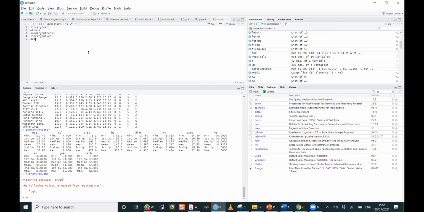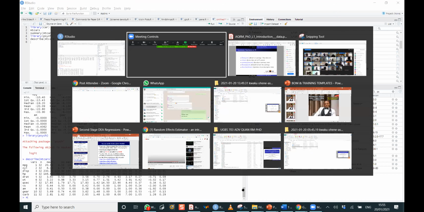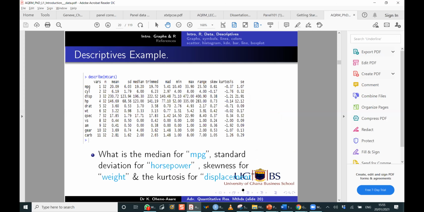And then now you can describe your mtcars. So you type describe, in brackets, mtcars. That's the name of the data. And then control enter or run. And at the bottom, you see some beautiful descriptive statistics. They are so beautiful. This is the descriptive statistics that you will notice there.